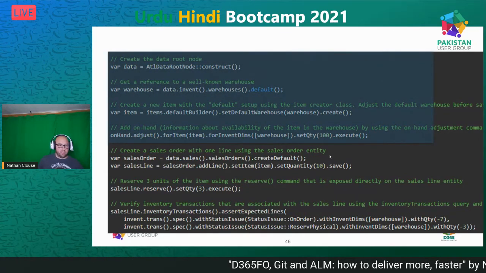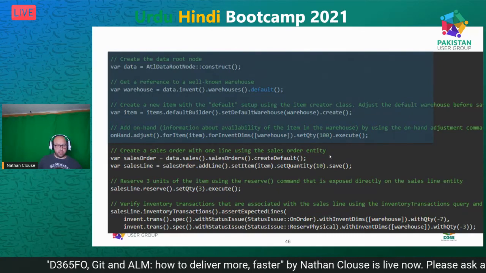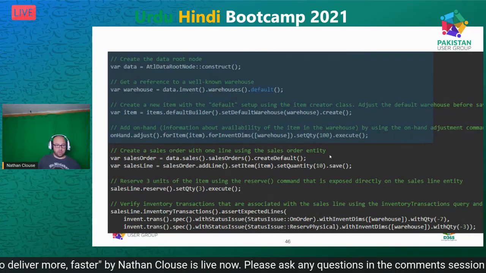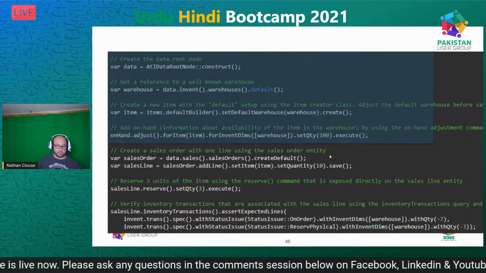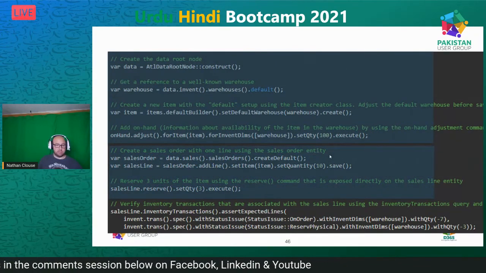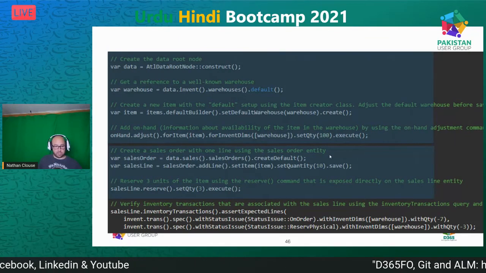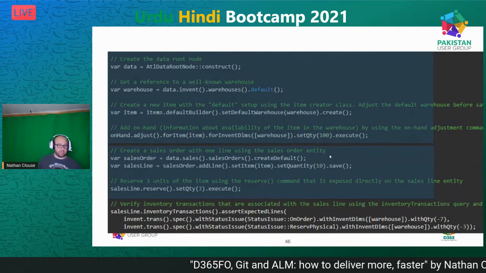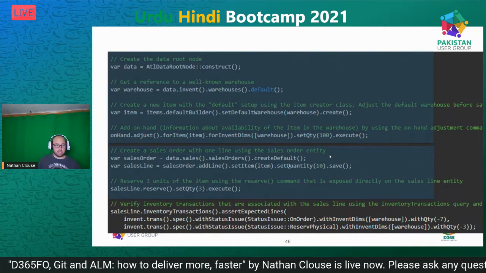In the blue box, we basically set up our tests. We get a default warehouse based on the company we're in. We'll create a new item based on the warehouse that we're in. We adjust the inventory for that item to be 100 in our default warehouse. Next, we create a sales order. Next, we add a sales line to our sales order. We set the item on that, and we set that item to have a sales quantity of 10. Next, we reserve 3 against that sales line that we just created.